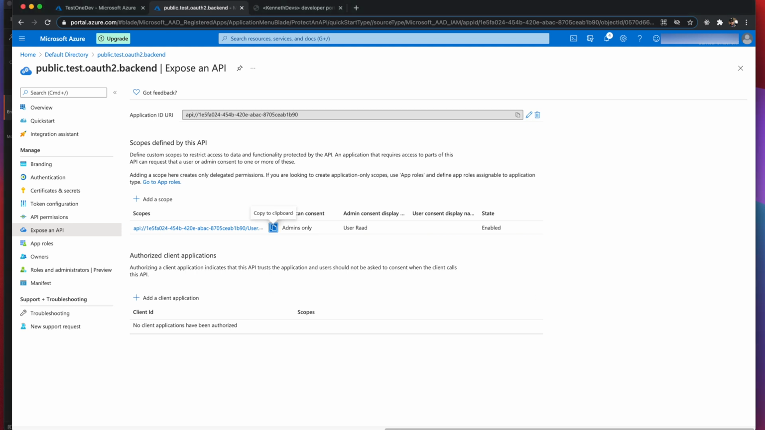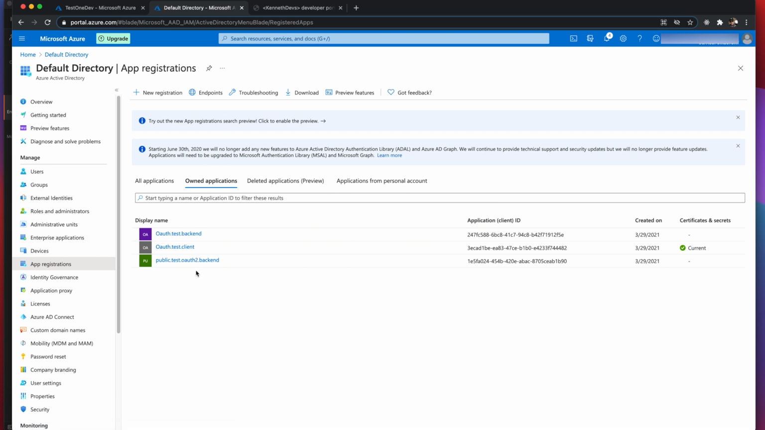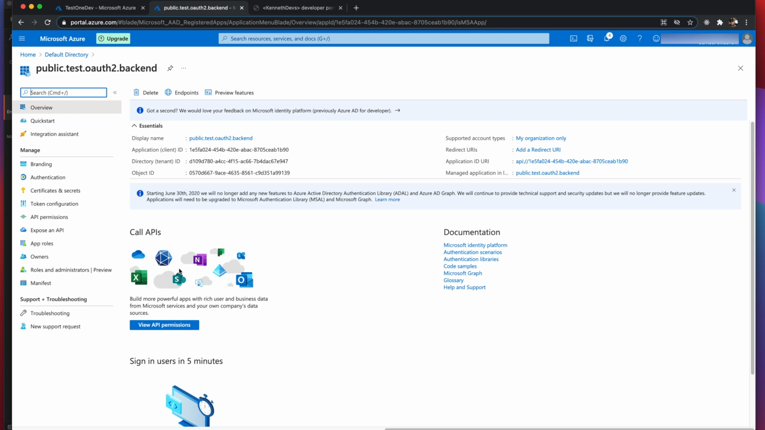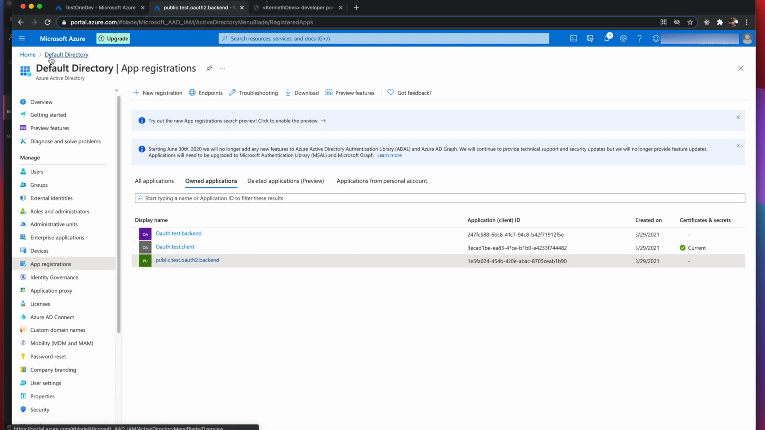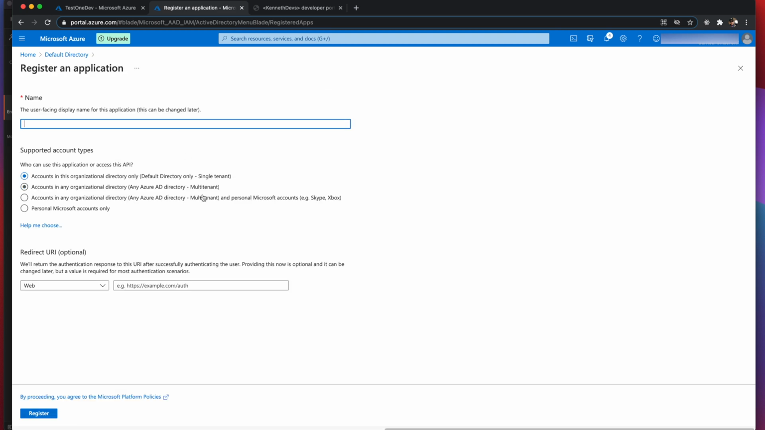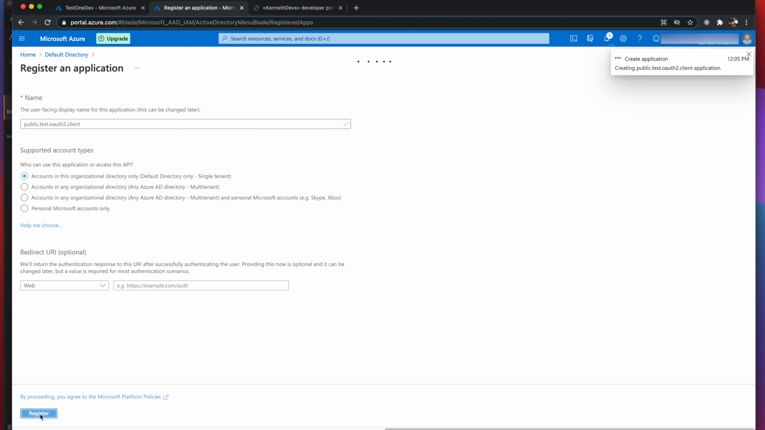Once we have that, we're going to create another application, which is going to be the front. So we're going to go back. Let's try to use the same naming convention. So let's go back, default directory, new registration. But this time we're going to name it client. We're going to use the same option, the first option, web, and we're going to leave the redirect URL empty.